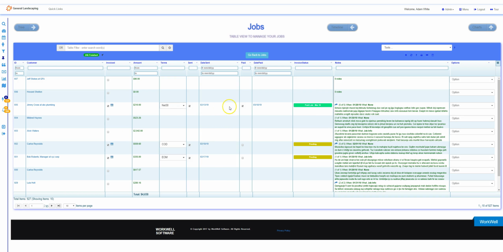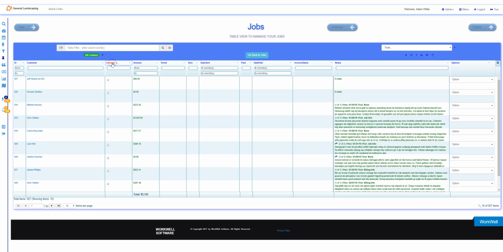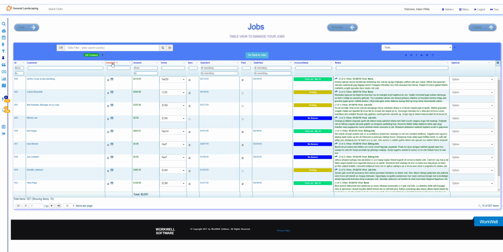And what this shows us is which jobs have been invoiced and what the status of those invoices are. Let's look at just the invoiced jobs. That's easy to do. If we go to the top of the invoiced column and click on it, it'll sort the table based on whether or not it's been invoiced. So now we have all of the invoiced jobs together, and we can see the status. Some of them are late, some are pending, no balance. So whatever the status is, and it's color-coded.